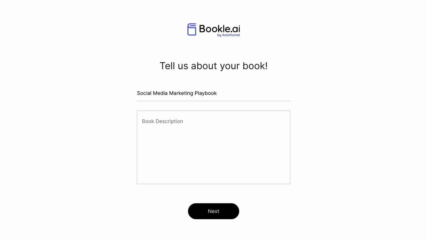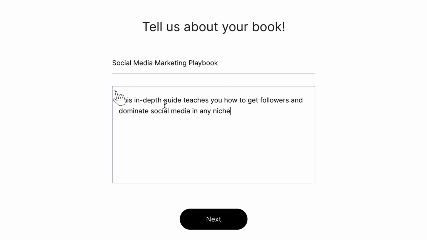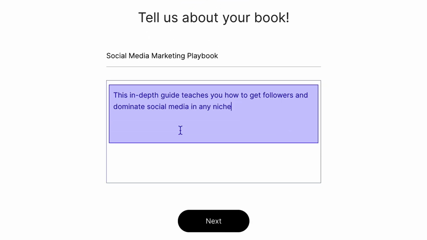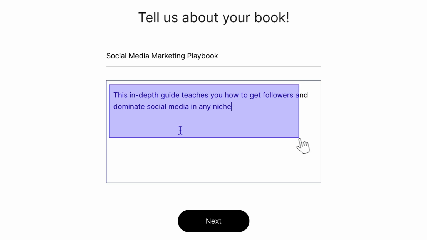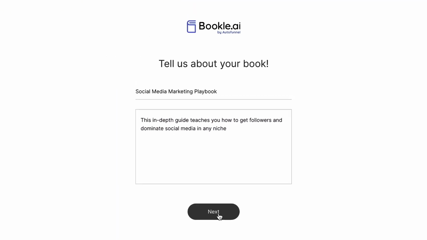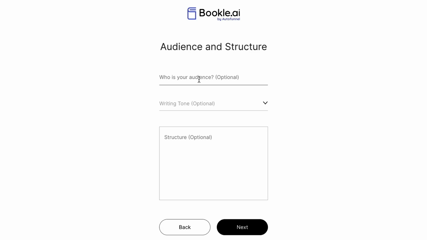AI is going to do it. And remember, the cool thing about Bookle is it's the only AI software in the world that creates books with your ideas in it. So if you actually know about social media or whatever you're building, you can actually inject those ideas into the software. So for a description here, we have this in-depth guide teaches you how to get followers and dominate social media in any niche market.